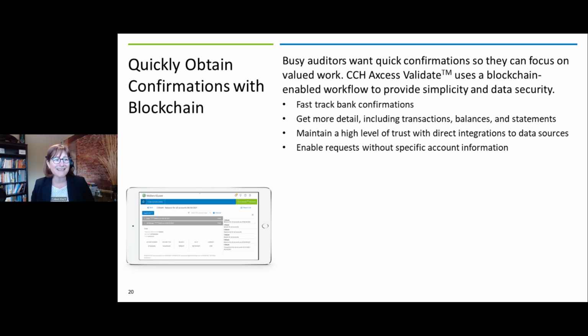The best thing about Validate is its ease of use and the fact that the trust quotient between you, your client, and the bank is all being managed in the background, so that it makes it really easy for you to conduct this part of the process and get valuable information back very quickly.